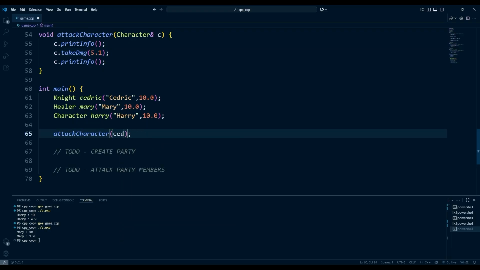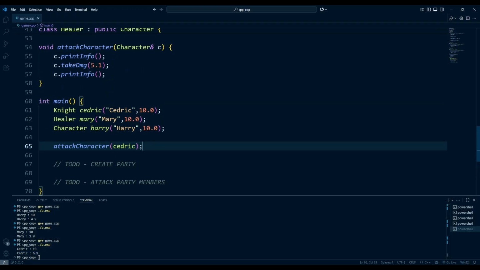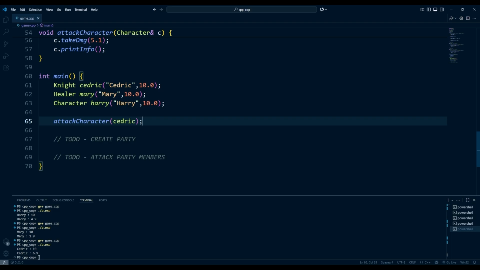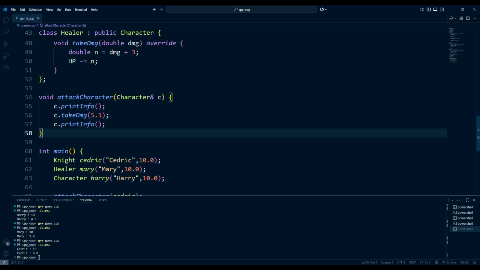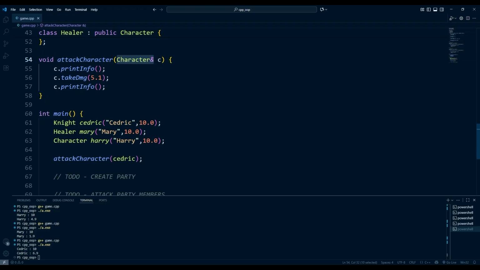And I do want to showcase how little damage Cedric will take compared to Mary here. Yeah, so Cedric still has 6.9 hit points there. So that's good. Good for Cedric. But yeah, this is just showcasing how we can use polymorphism in a way that allows us to pass in derived objects into functions like this, right?